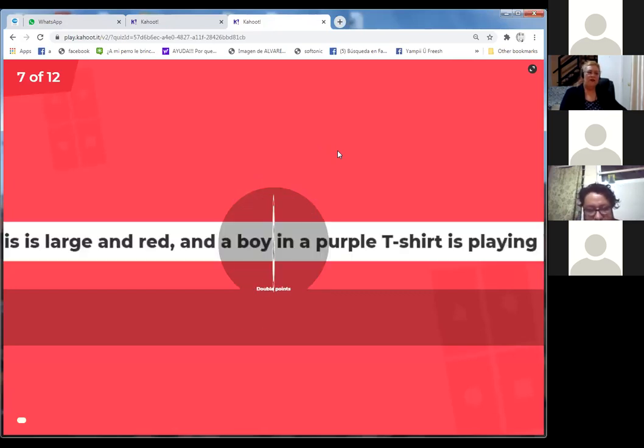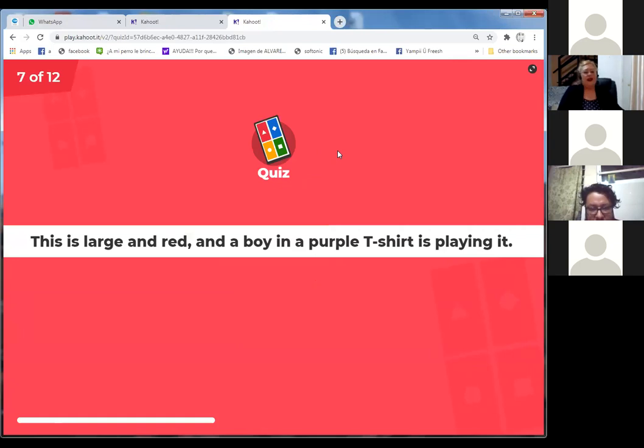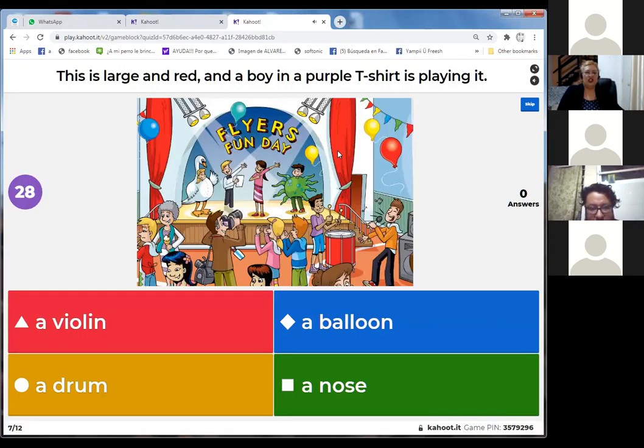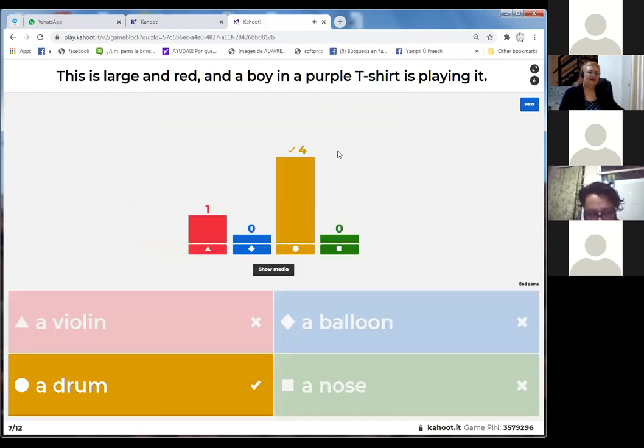Okay, double points, you guys. This is large and red, and a boy in the purple t-shirt. Yes, purple t-shirt. He's playing it. This is large and red. Dice que es larga y roja y que hay un niño de playera purple que está tocándolo o tocando esto. ¿Es a violin, a drum, a balloon o a nose? Exactly, a drum. Drum is like a battery, you guys. Very good.